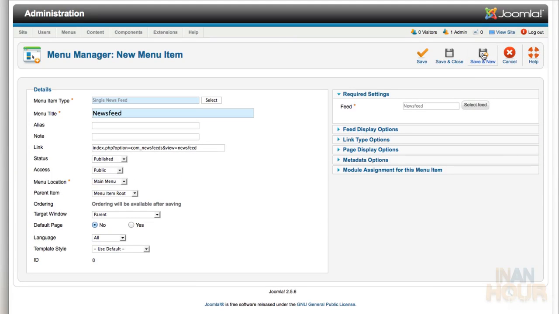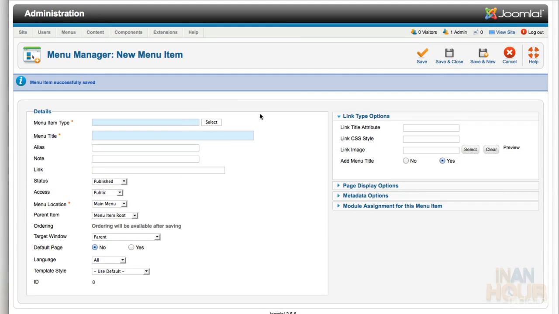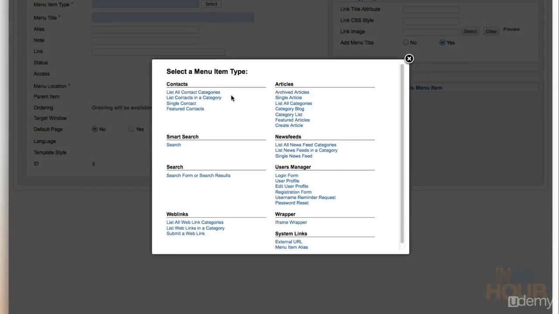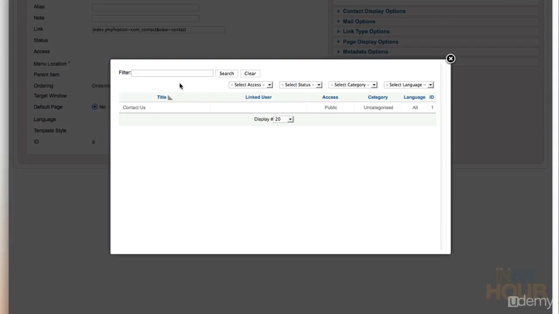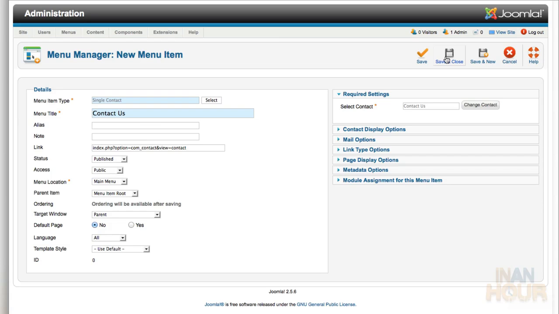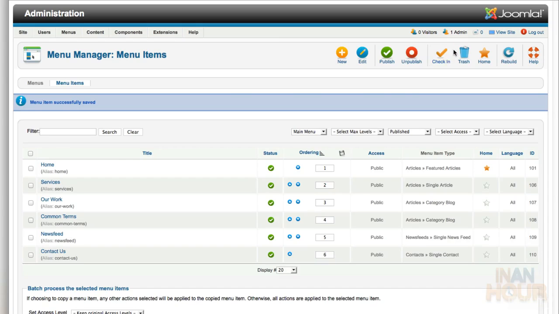I'm going to go up and choose Save and New so I can add Contact Us. I'm going to click Select for menu item type, and right up in the top left, we're going to choose Contacts and Single Contact. I'm going to give it a title of Contact Us, and on the right hand side I'm going to select a contact, and again the only one in there is Contact Us, so I'm going to select it. I'm going to click Save and Close. That's it, we've created all our menu items.